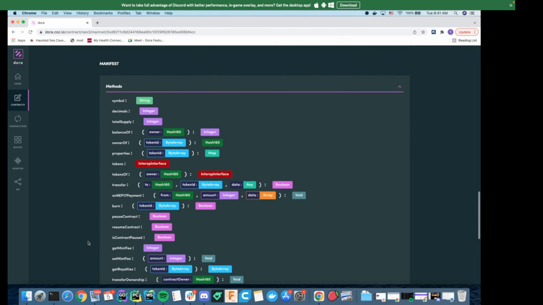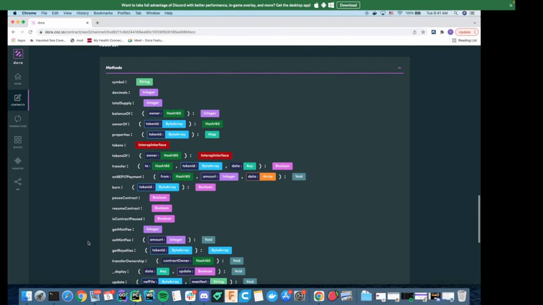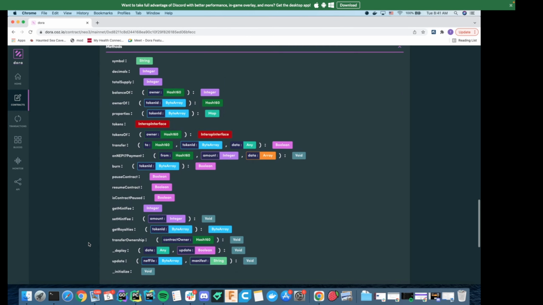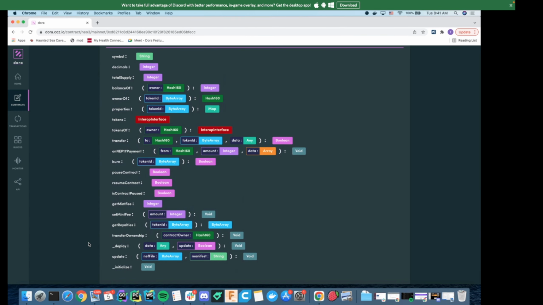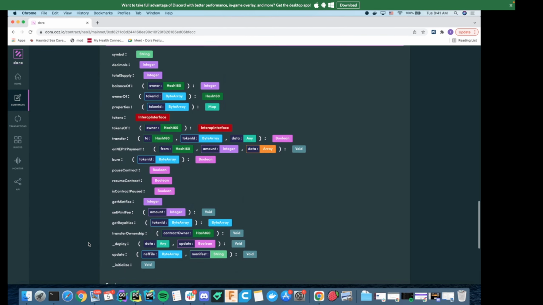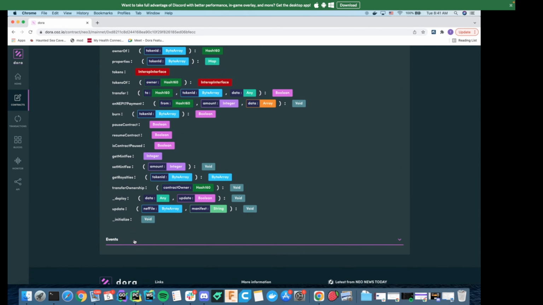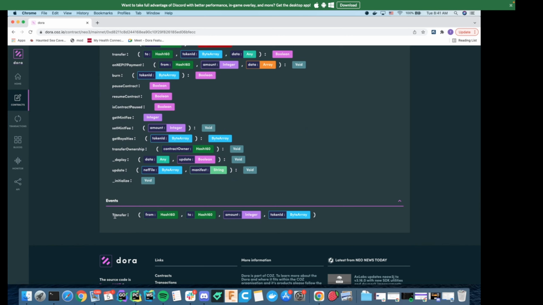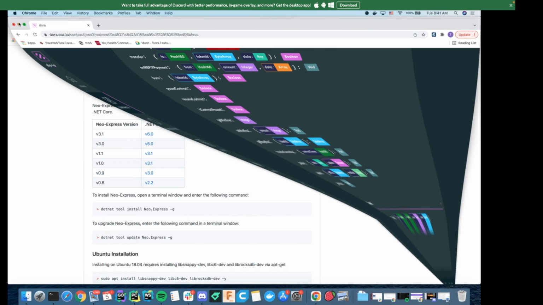So once you start getting out to this many methods, it's kind of good to audit the manifest, certainly before deploying to like mainnet, for example. Right, and then here's some events. So in this case, as I mentioned before, when you have a token, there's a transfer event. So here's that transfer event. And we'll cover events in a future workshop.